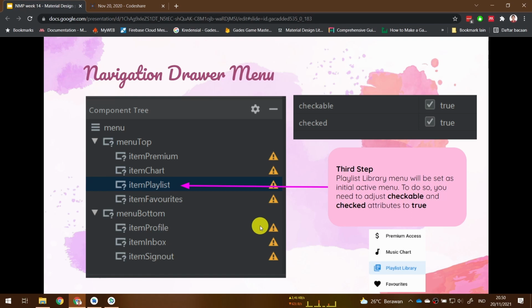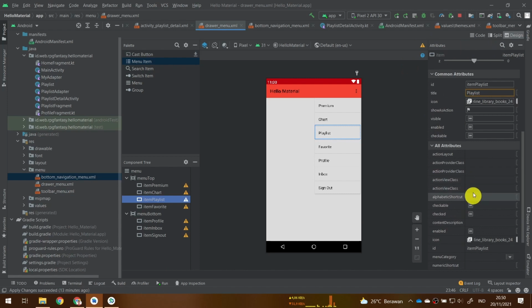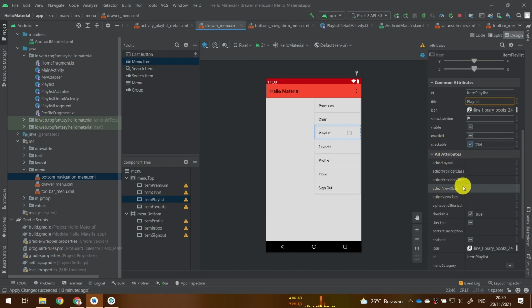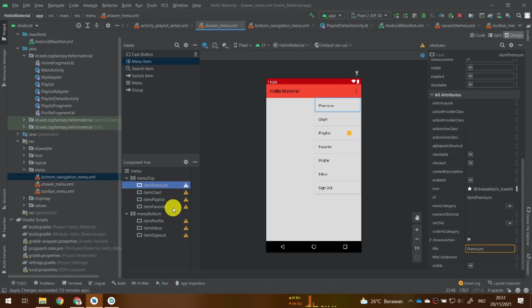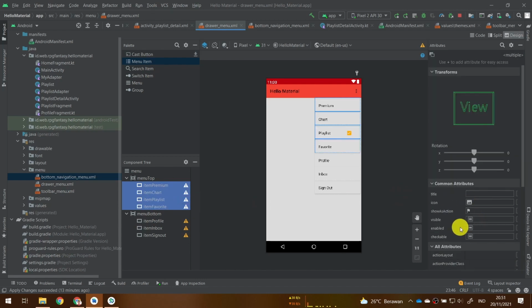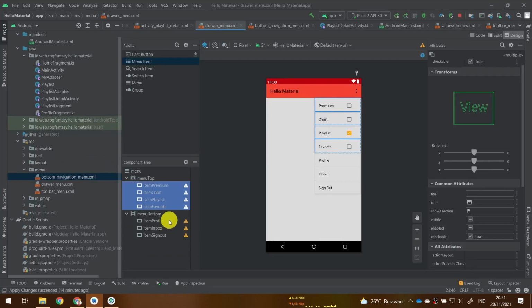And for the playlist library, we will set it as the initial active menu. To do so, adjust the checkable and checked attributes to true for the item playlist. The checkable is by default true, but if you want, you can explicitly say it's checkable. And then for checked, just make it true. I think I will also make all of these checkable. And for the menu button, we will leave them as it is. So they are not checkable, but for the menu top, all the items are checkable.